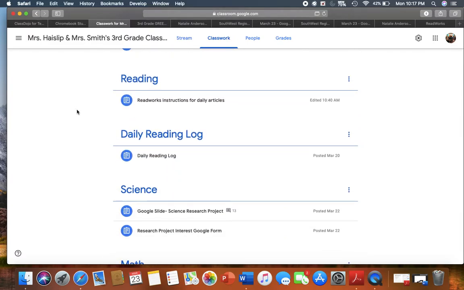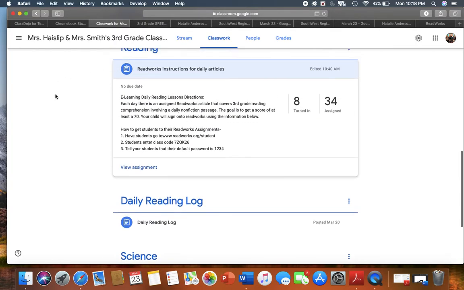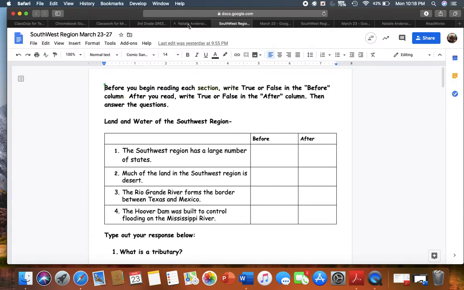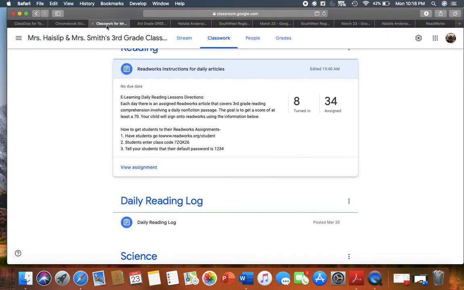The other thing that I wanted to talk to you about tonight was the ReadWorks. If you click on there, it says the e-learning daily reading lesson direction. Basically the kids need to log into ReadWorks. There's a class code, and then there's their password, which is 1234. When they log in, they put the class code, click their name, and then it allows them to enter the password. It'll take you to this site, you'll enter in the code, and then they'll complete the assignment. It shouldn't take too long.